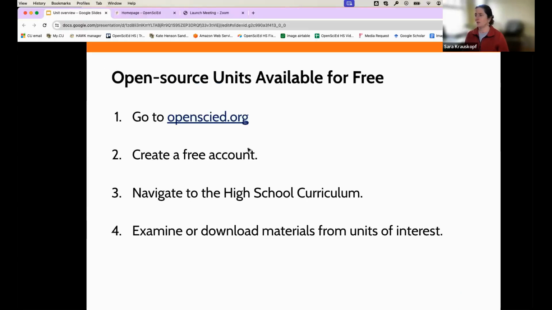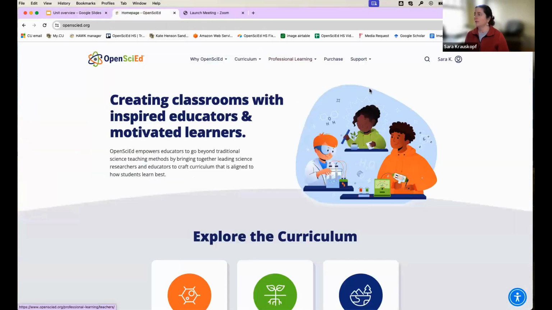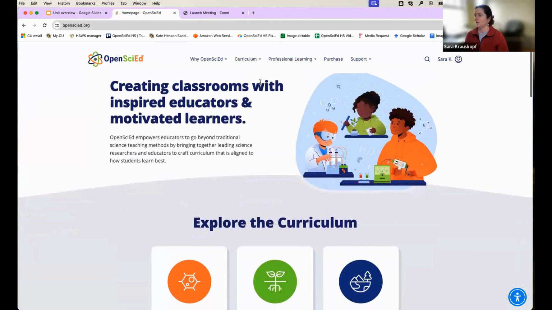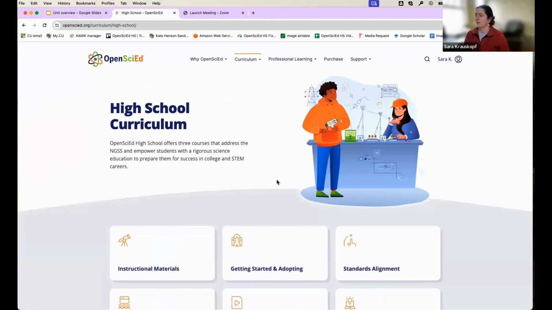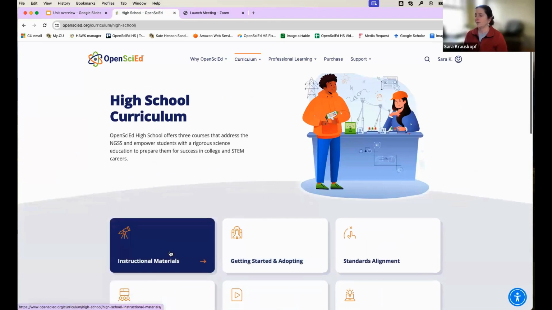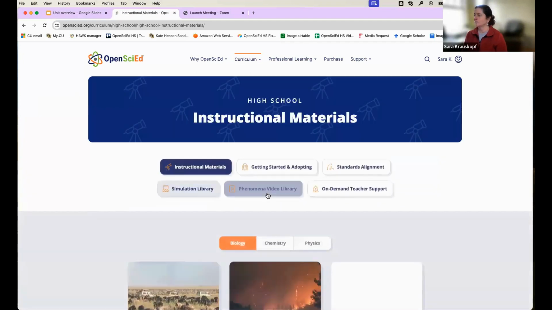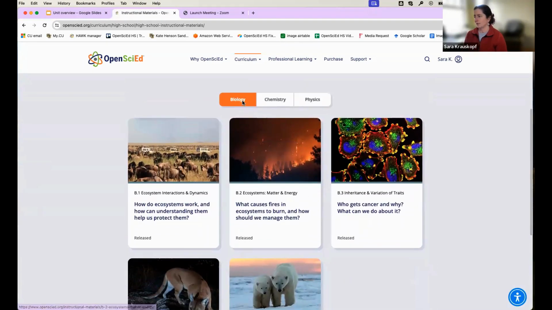So let me just show you what that site looks like. I've already logged in, but this is what the site will look like when you go in, and you can either explore the curriculum down at the bottom here, or up at the top, you can choose to look at the high school curriculum. And then you can click on the instructional materials if you want to look at those. In this case, we're looking at biology and we are looking at Unit 1.